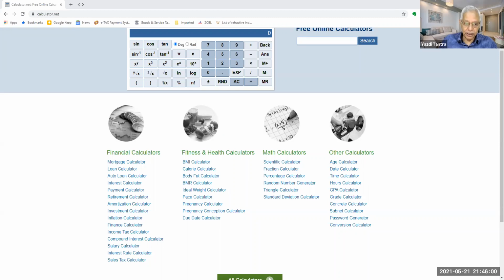Okay, then interest rate calculator, sales tax calculator, etc., etc. So you have a whole lot of financial calculators. Then you have the fitness and health calculators. Now, what we understand from a calculator, the entire scope is enhanced.